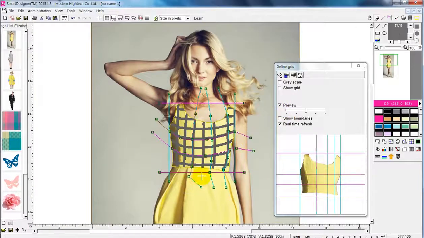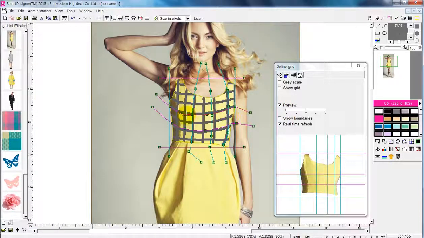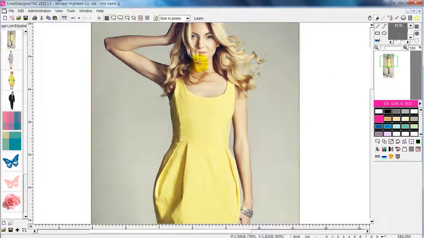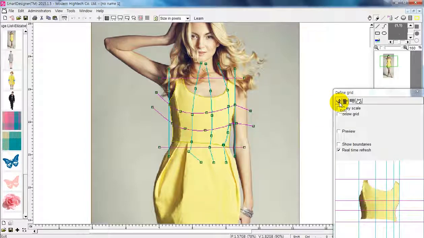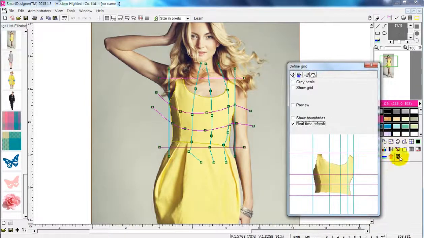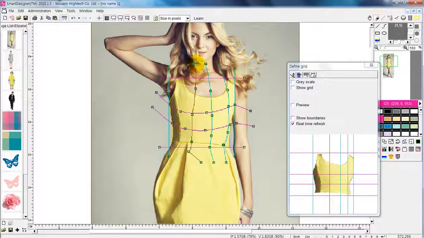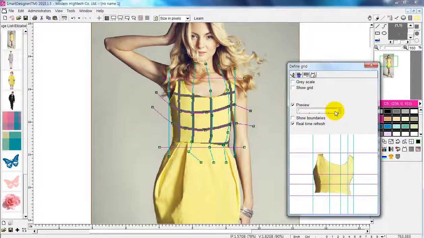Now, when you're happy with what you did with the grids, remember there is no check button, which is a confirm or OK button, in SmartDesigner. There is no check button when it comes to define grid. All you have to do is just exit, but that doesn't mean that the grid is gone. It's still there. When you click define grid again, let's say if you want to adjust or modify your grid, you can always click define grid and adjust it just like this. Just like that.